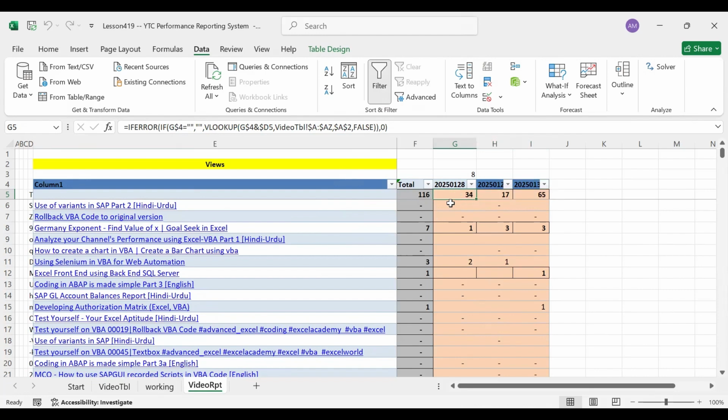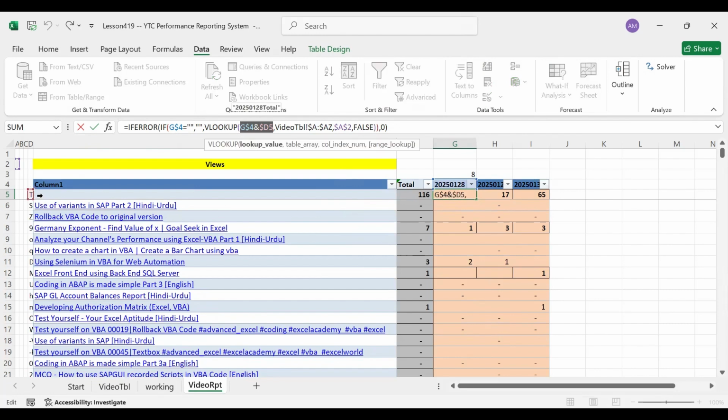So why are these figures coming? Because of this VLOOKUP formula, right? This is the VLOOKUP formula, which has 3 things. One, what to look up. This is to look up, right? Meaning G4 and D5. D5 is the video file name, and G4 is the date, right? So these are being looked up. Where to look up is this part of it, right? And then it asks which column offset you want.